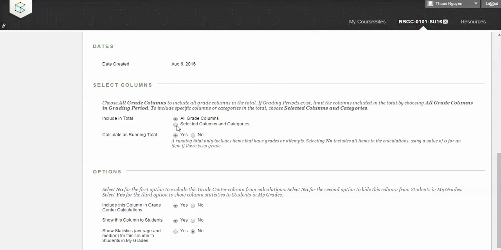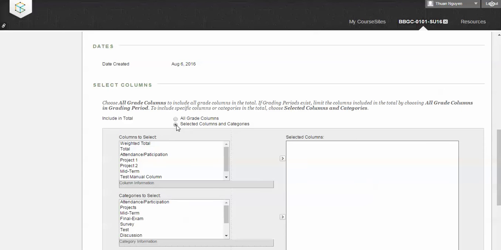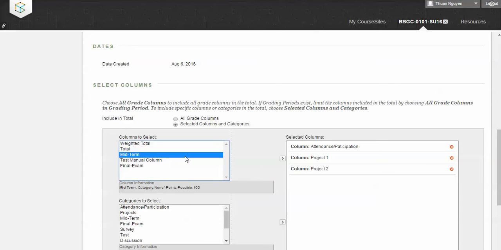It is highly recommended that you use the Selected Columns and Categories option instead of All Grade Center Columns, as there might be additional grades that you have not used, or older grades, if you're using an older course, that will transfer over and possibly skew your final calculation. So selecting a specific column and/or category to use is best. In this case, we will select the attendance and participation. Here you can see that we have two projects, the midterm and the final exam.